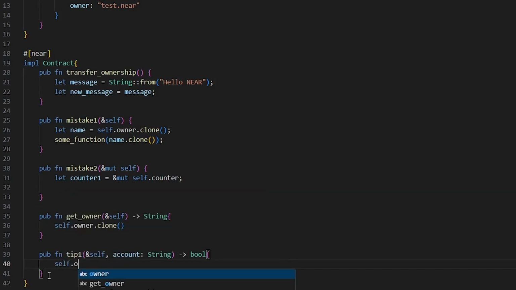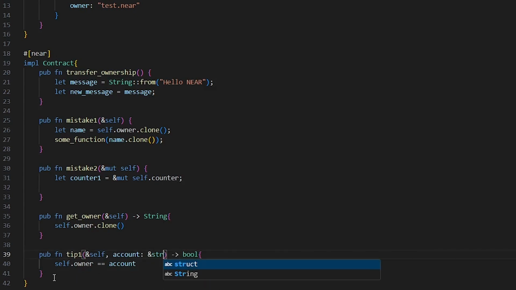self.owner equals account. This forces the caller to give up ownership. To avoid giving up ownership, we need to write an ampersand and set true. Now it works better. So in functions, use ampersand and true instead of String. It will be much better.